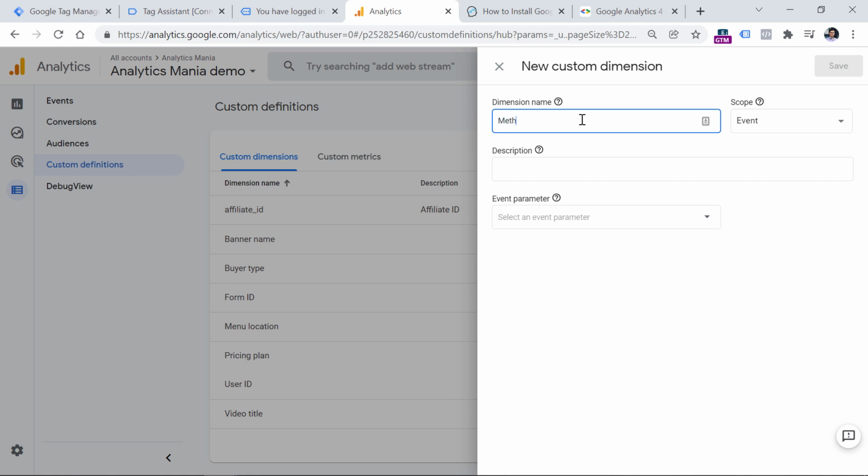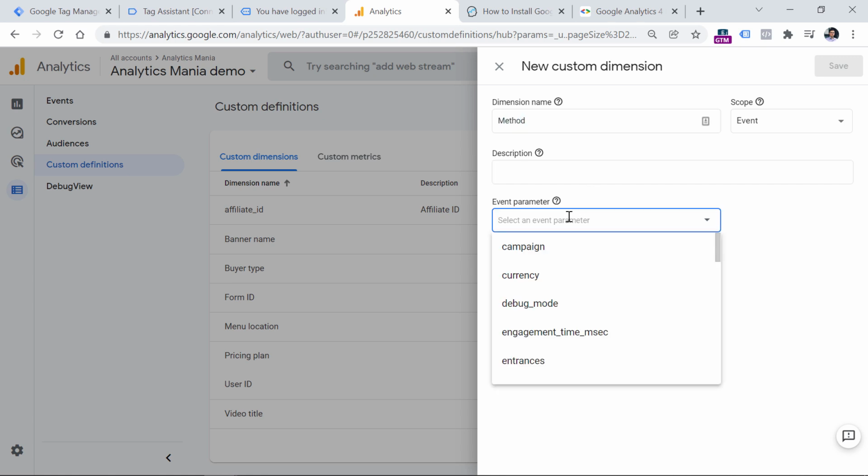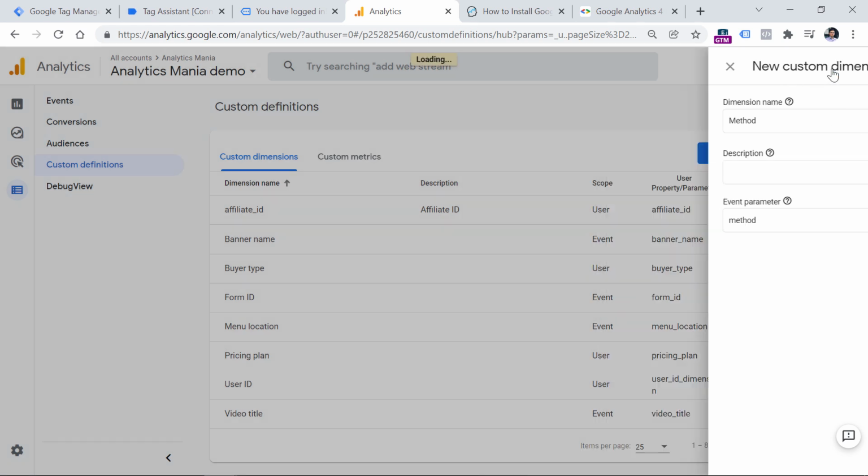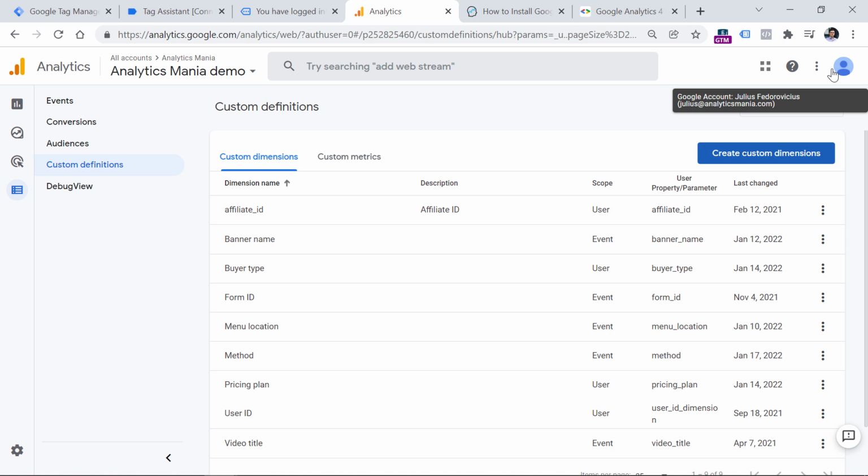And here you should enter something like method. Then in the event parameter field, you must enter method exactly like this, because this is the value that we saw in the preview mode and in the debug view. The scope must be event because this parameter is applied to a single event. Description can remain empty, and then click save. So after you implement your event tracking and after you create this dimension, you will need to wait 24 hours. And from that moment, you will start seeing this dimension in your reports.